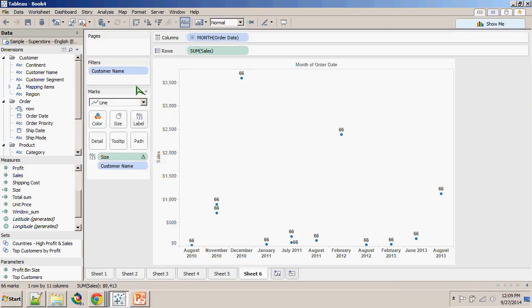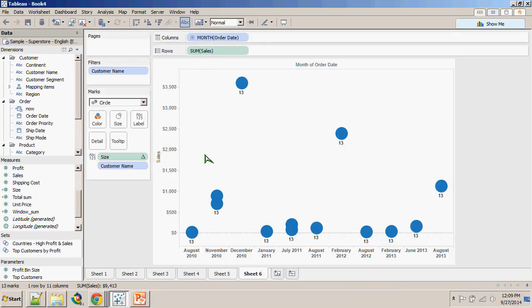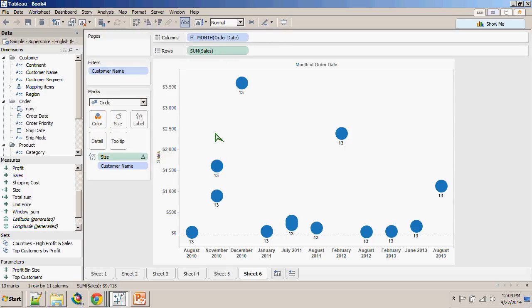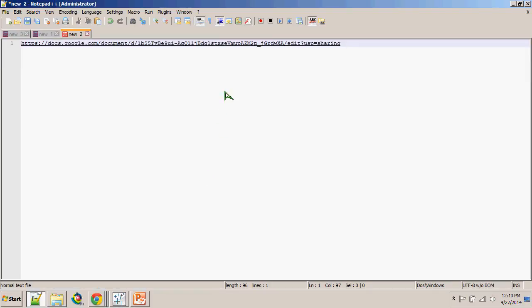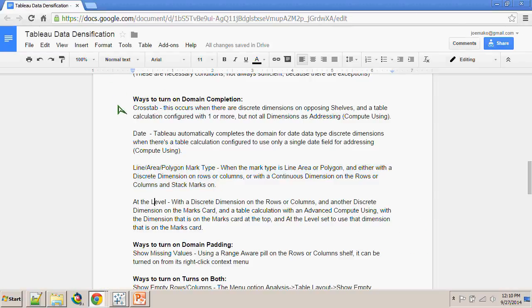Okay. Yep, this is domain completion because of your mark type. And when you change the mark type, the densification goes off. And that's irregardless of your stacked marks. So it's this stacked marks and mark type and continuous versus discrete, which is really complex, which I hope Tableau corrects sometime. And then let's go back into our document.